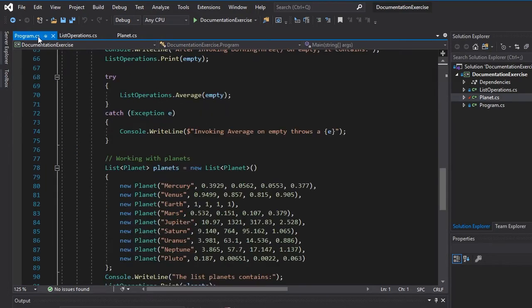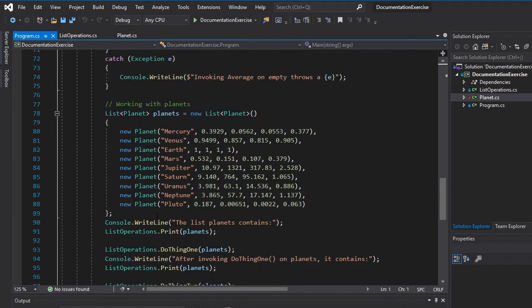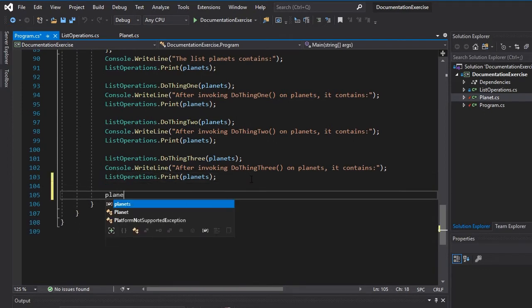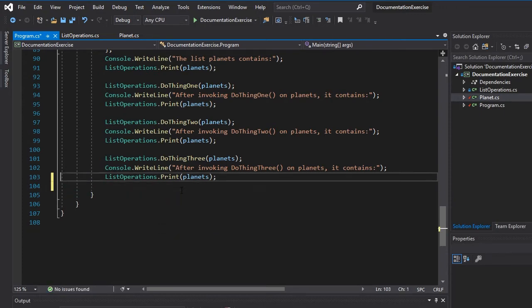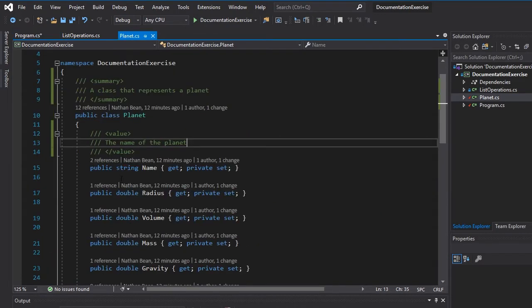If we come back over here, notice that we aren't actually using that anywhere, so let's slip in p0.Name, and now if we hover over that, it tells us the value is the name of the planet. It goes ahead and pulls that for us. Okay, let's finish documenting our class.